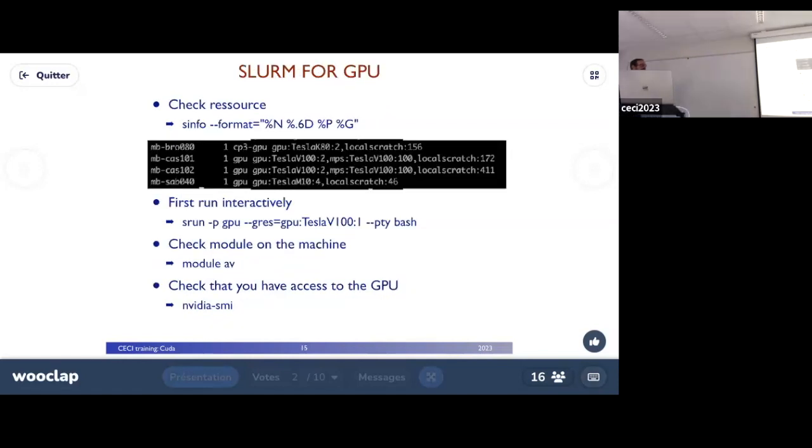Okay, this I will skip, I guess. Just note that on any cluster, you can print with sinfo. What is important are those arguments to print the resources, since it's not there by default, to print the GPU and the type of GPU you have available.